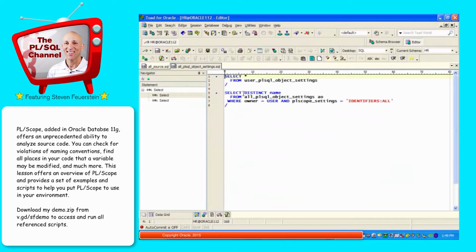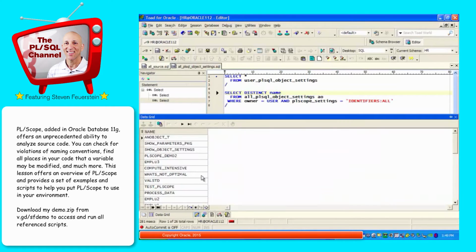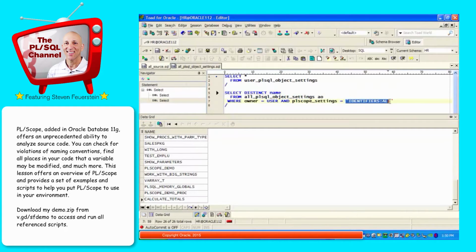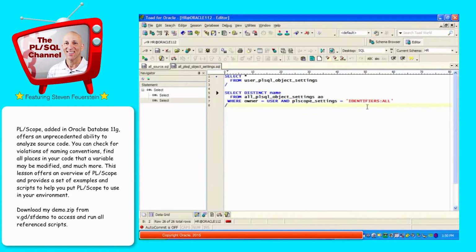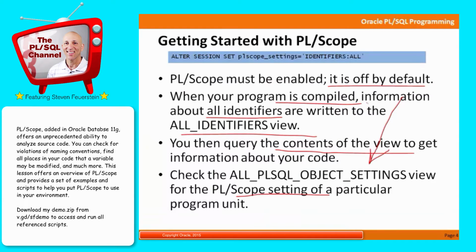So here, for example, is a select distinct name, find all the program units from all PLSQL object settings for the current schema that have PLScope turned on. I run this query, and all these programs have PLScope turned on, which means that at the time the program was compiled, the session setting was set to identifiers all, and therefore the information has been gathered for these programs.